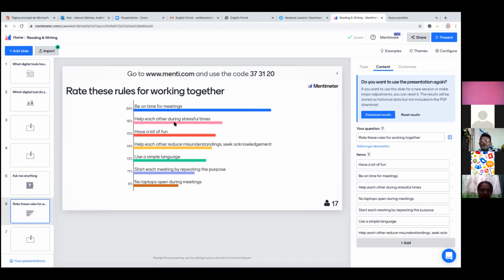Another feature that you can use is this one. Okay, you can create this type of questions in which the students have to rate some rules or whatever the topic you're teaching. You can organize that information there, and well, you will once again know what your students think about that.